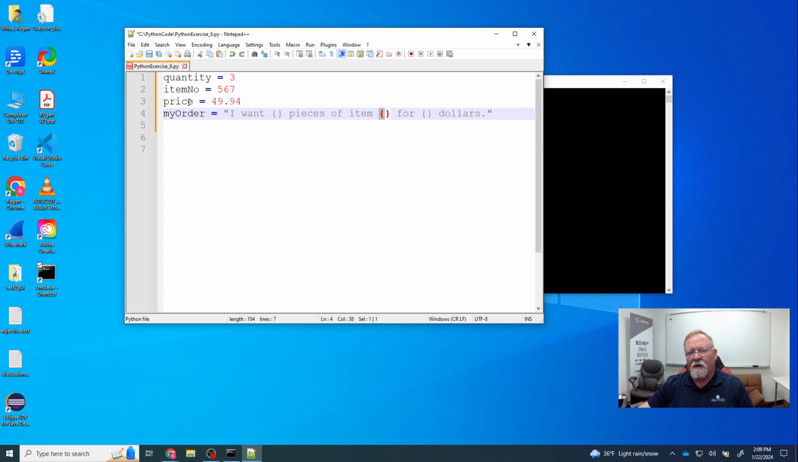Quantity, item number, and price are declared in that order: 3, 567, 49.94. So the order that I put them into the string is going to be the order that they're declared in. The first one's going to go here, the second one here, and the third one there. It doesn't matter what I say in the string. The first placeholder is going to get the first variable, the second's going to get the second, and so on. So let's go ahead and print.